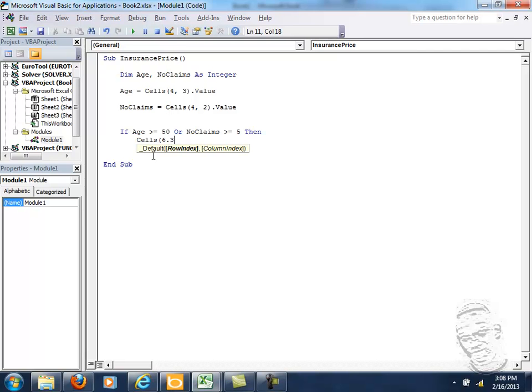63. That is the location of it, that cell reference. Dot value, and we'll just send out a hardcoded number. The insurance will be 400. We'll send out a very hardcoded number. I'll put else in this case here, and let's put the end if.